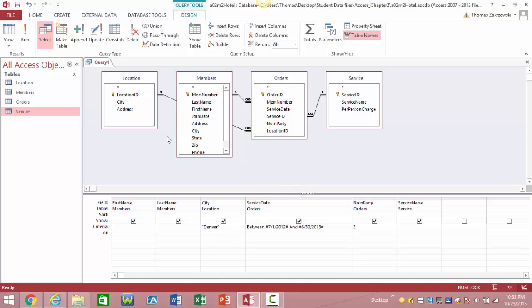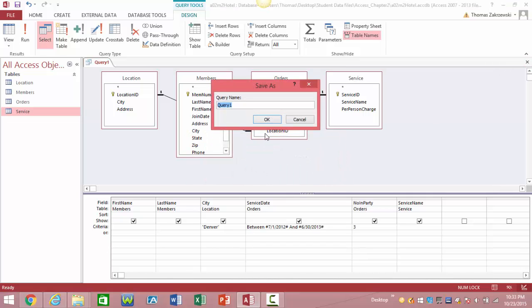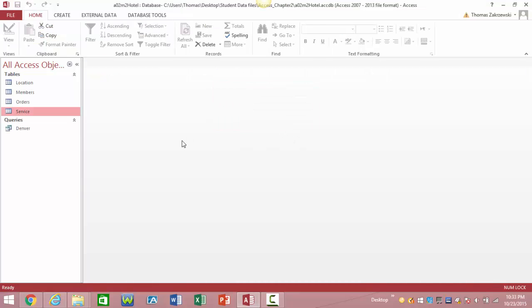Now what I want to do next is I'm going to close this query, and when I do, it's going to ask me to save, so I'm going to say yes. And I'm going to call this one Denver, so I'll hit OK. Now I want to do the exact same thing, but I want to change the city to Chicago, and I need to create a brand new query.